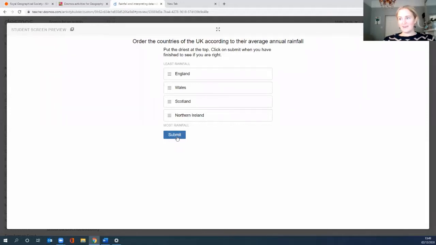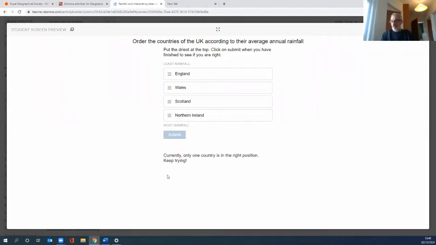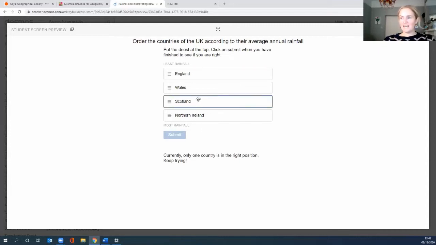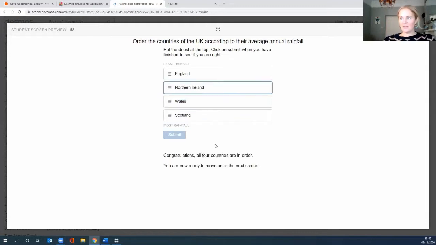So should we give this a go? Unfortunately, only one is in the right place. You can submit it here. What's happening is it's recording our first guess, but you're then allowed to rejig them and see what happens. So we've now got two countries in the right place. So let's go here. Yes, we've got them all in the right place. So you're able to find out the right answer, but as a teacher, it will record the student's first guess.